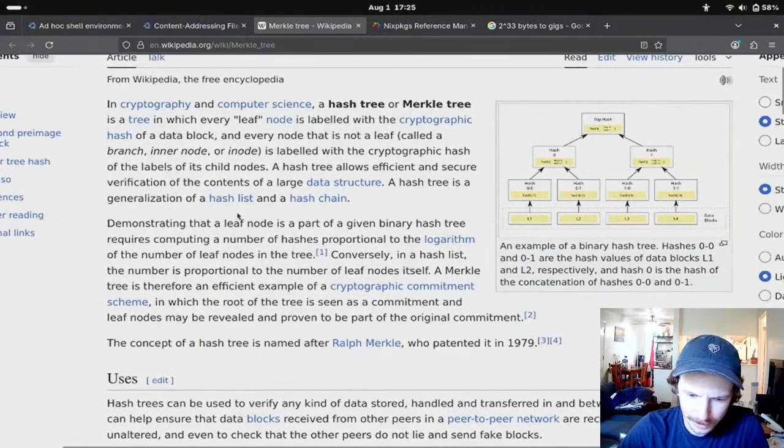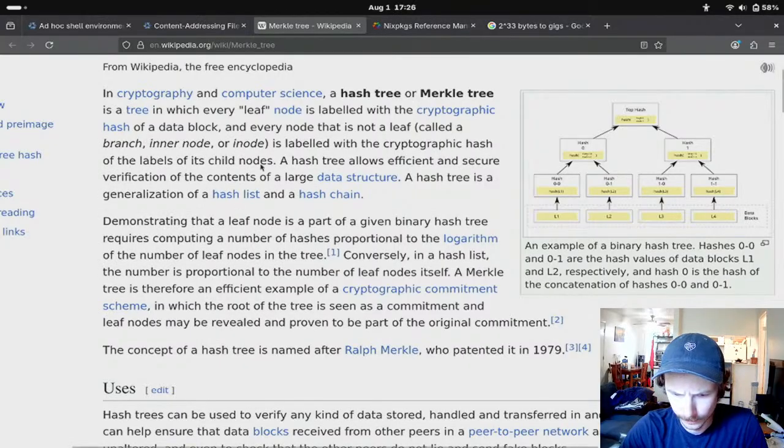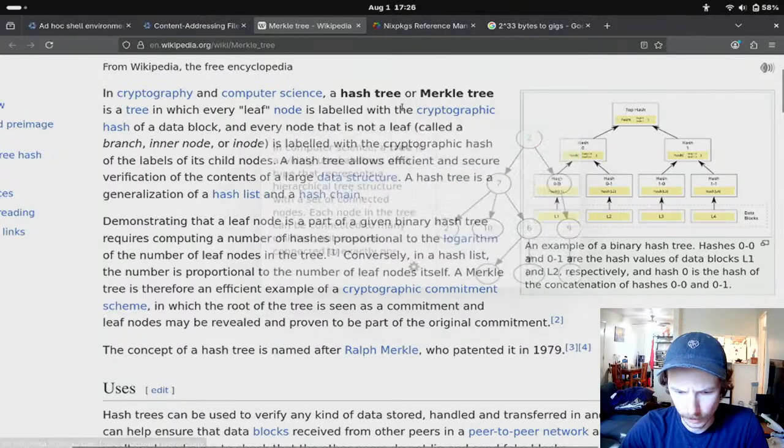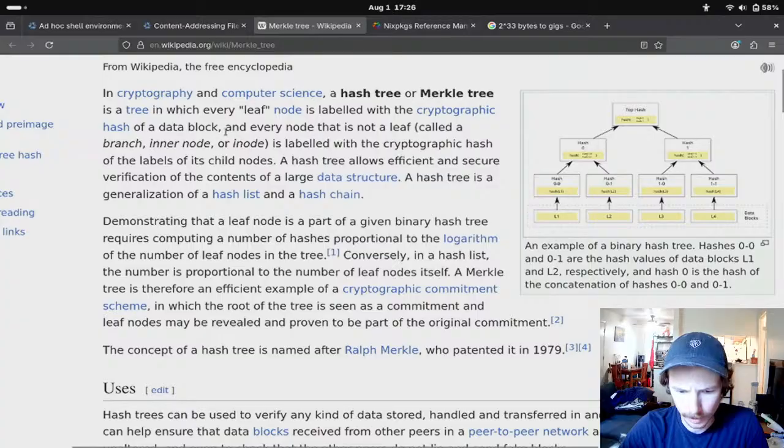It's a tree in which every leaf is labeled with a cryptographic hash of a data block, and every node that is not a leaf is labeled with the cryptographic hash of the labels of its child nodes. Every leaf is labeled with the cryptographic hash of a data block. And every node that is not a leaf, called a branch or an internode, is labeled with the cryptographic hash of the labels of its child nodes.